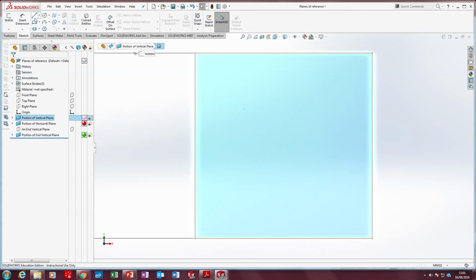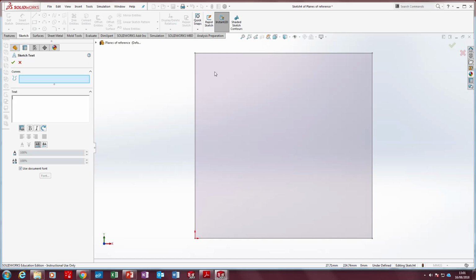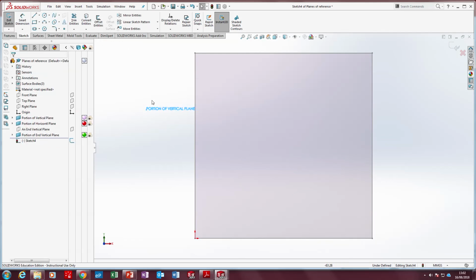So sketch, okay, note, okay, portion of, or capital letters, portion of vertical plane. And I'd suggest you highlight it and copy it. Oh no, you can't do it. Now click OK.